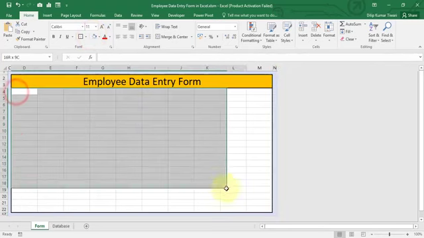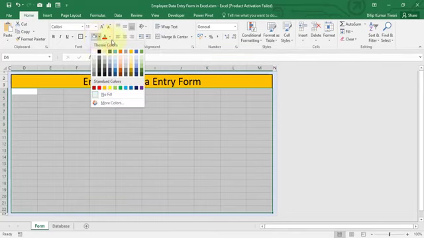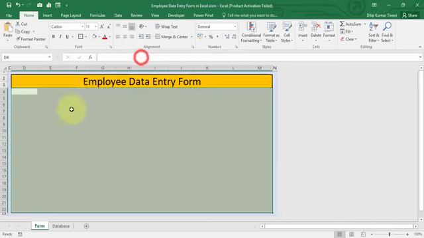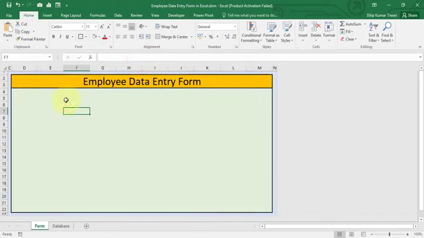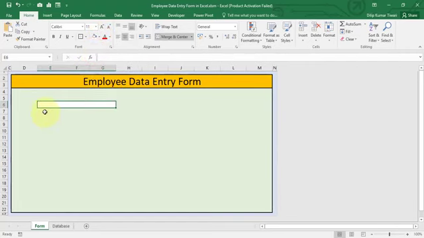Now select this particular area where we need to add labels and text boxes. Go to the fill color and give the color as light green. So this formatting is done. What we need to do is give the label as well as the entry text field. Select E6 to G6, click on merge, fill the color as white and give the name as employee ID.